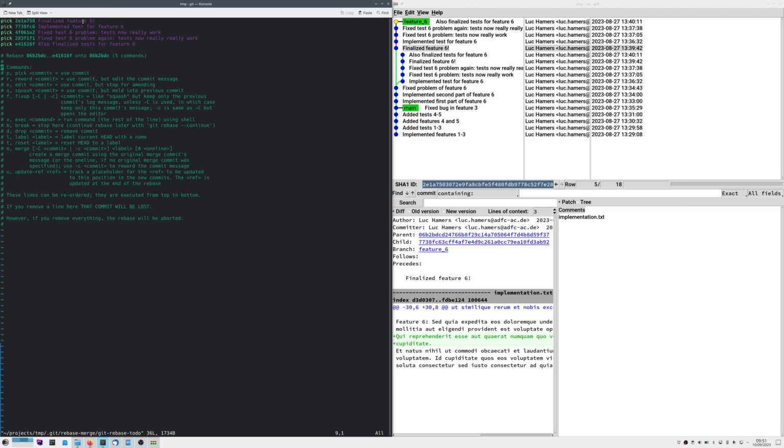Okay, this is again the oldest one. We're not going to touch that. And then we have 4 commits we want to put together into one new commit. And we have 2 ways of doing this.